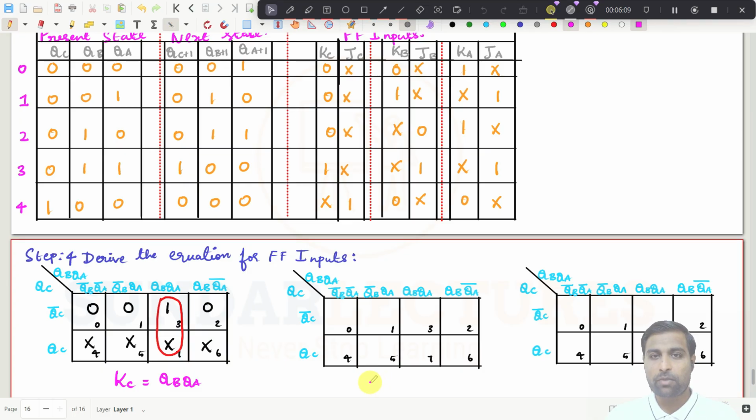And what is the expression for JC now? So for JC, what should be the expression I'm getting? So it is X, X, X, X, right? This one is 1. So all others are X here. So you can see here, I can consider all these X to be 1 so that this whole becomes an octet, right? It becomes an octet.